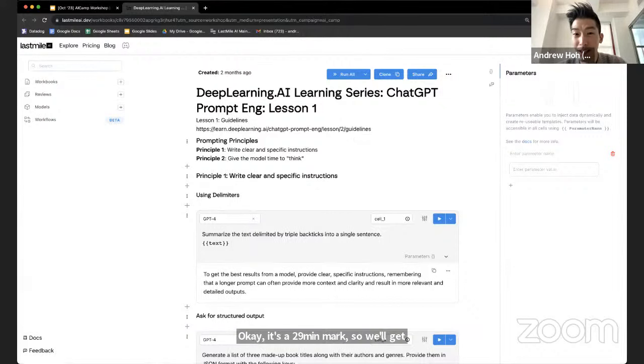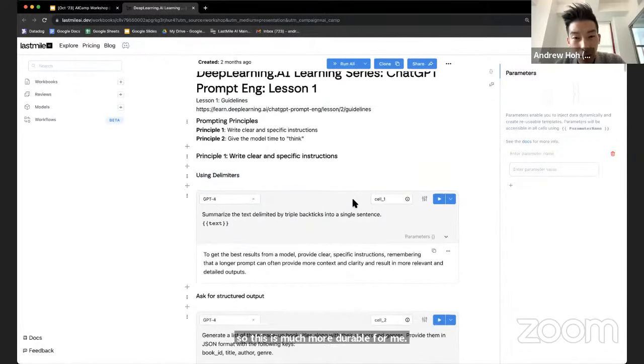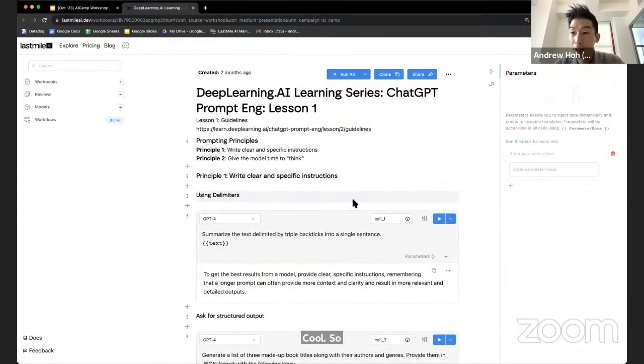So people can see my screen. This is where it gets a lot more fun. I like to talk about the intro and topics up front, but this is where I get to actually write some prompts, a little bit of code, and so this is much more enjoyable for me. Cool. So, talking a little about this workbook.